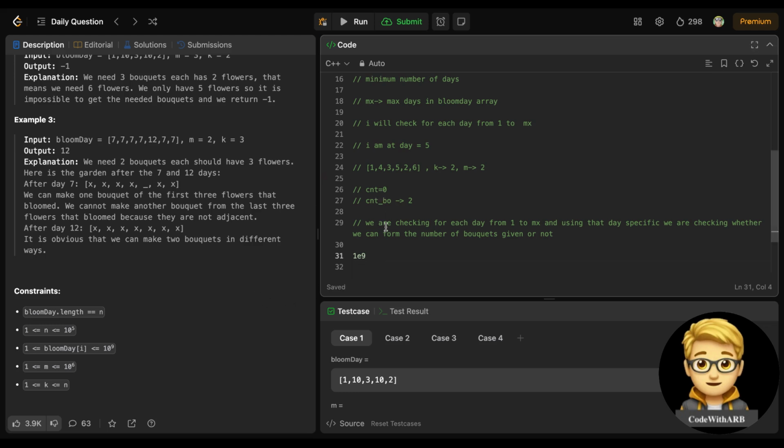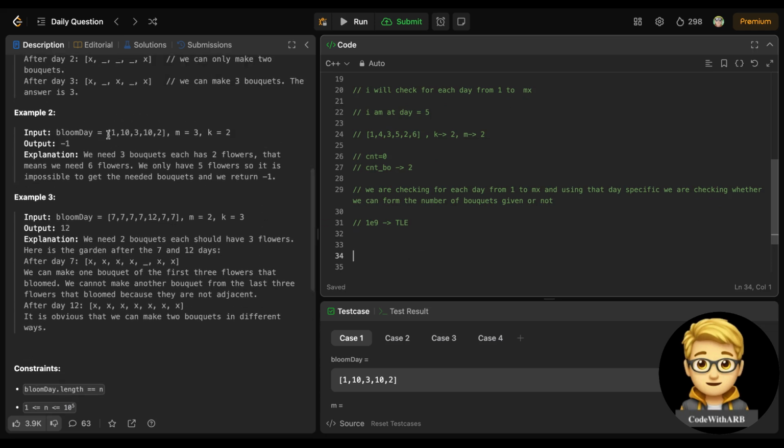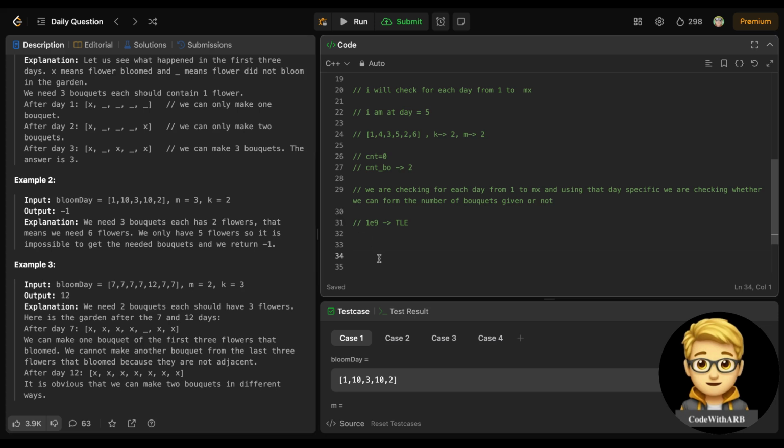And if you start doing that, 1 to mx for checking, this itself is 10^9, which will definitely give you TLE, right? Will definitely give you TLE. So is there any approach that we can use? Because if you think of sorting, then sorting will not be applicable here.